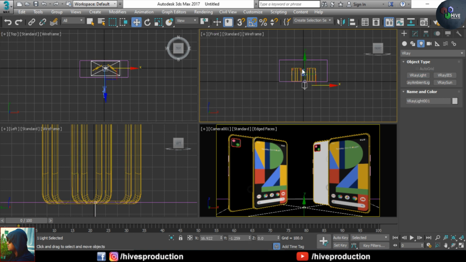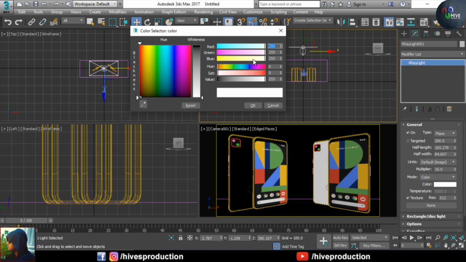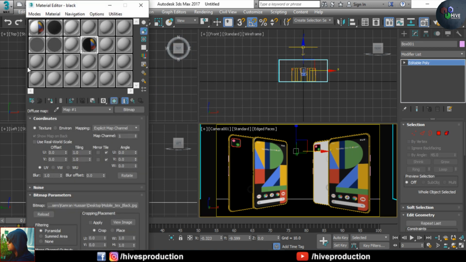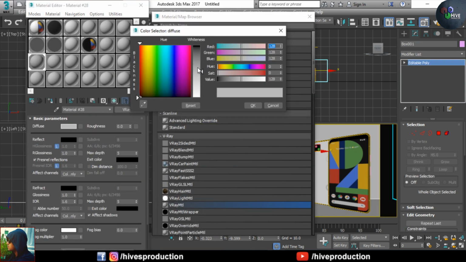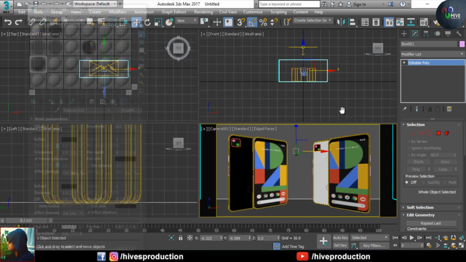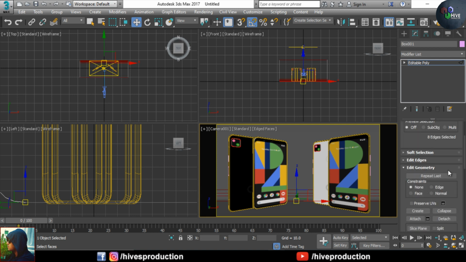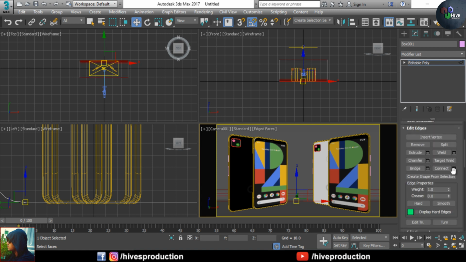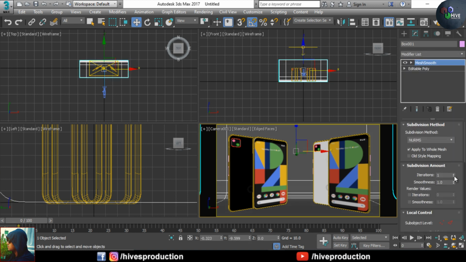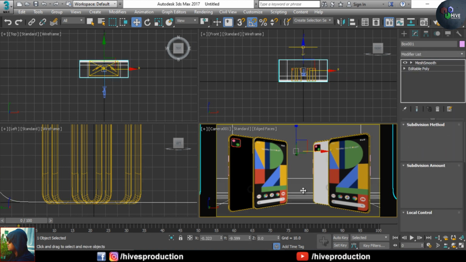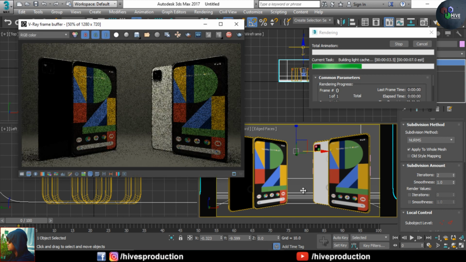Pixel 4a, take the V-Ray light and put it on the top of the viewport. And some 10 segments. Now I'm just going to give the shader to the back side of the box like this and make some kind of smoothness with the help of connections and mesh smooth. And now I'm just going to start the render.